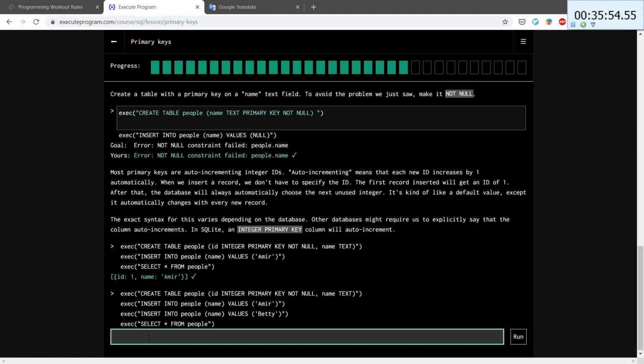Create a table people with an integer primary key. So ID 1 and name Amir, and then we will have Betty, ID 2 and name Betty, like so.